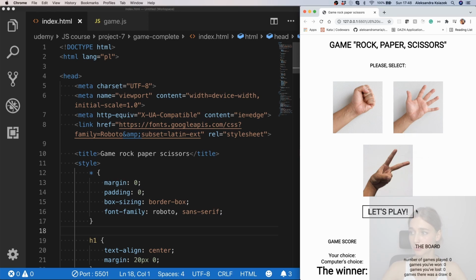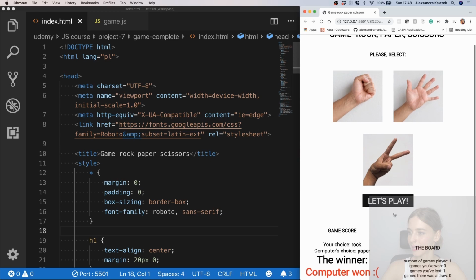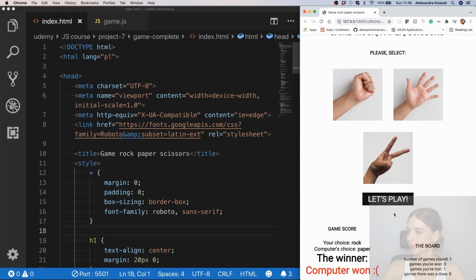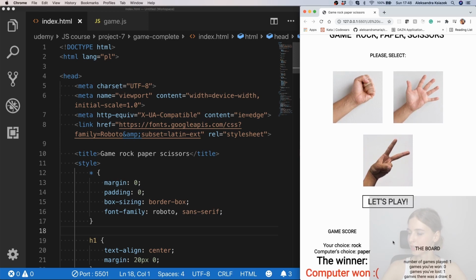I've got a button play. Now I'm gonna select my option rock, let's play, and at the end we have like a summary. So this is a summary for this particular game, and the board is the summary of all games played. The one I chose was rock, computer chose paper, and unfortunately the computer won this time.